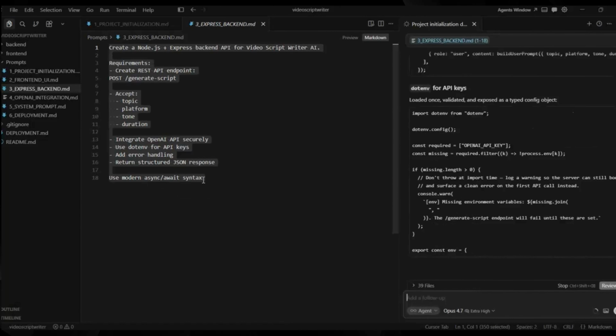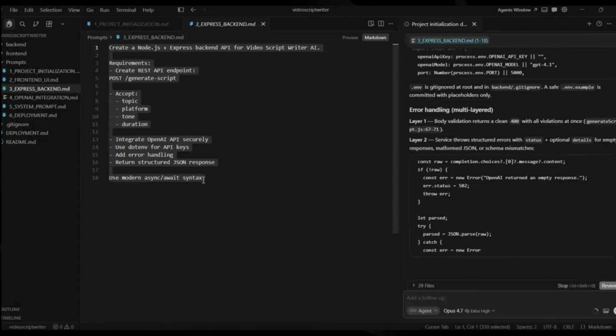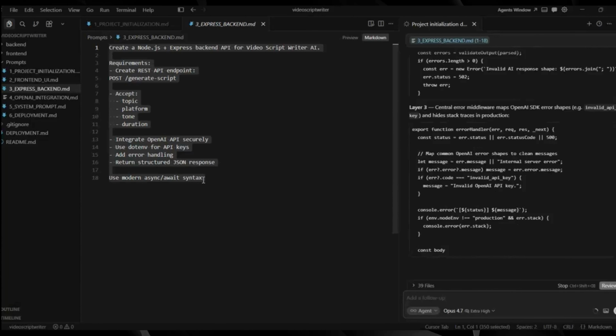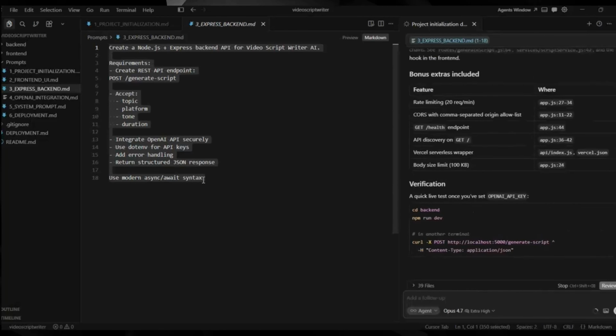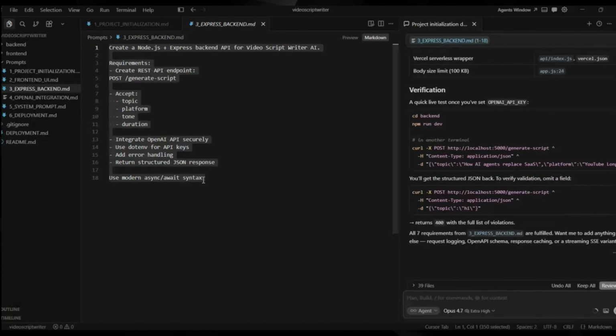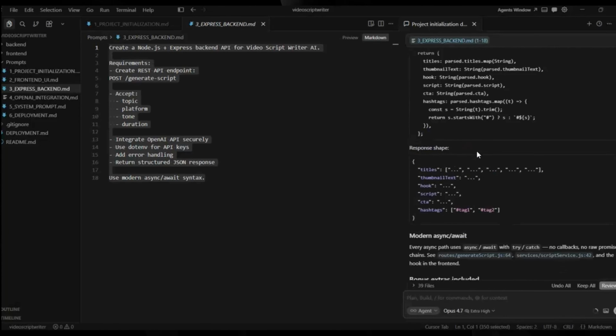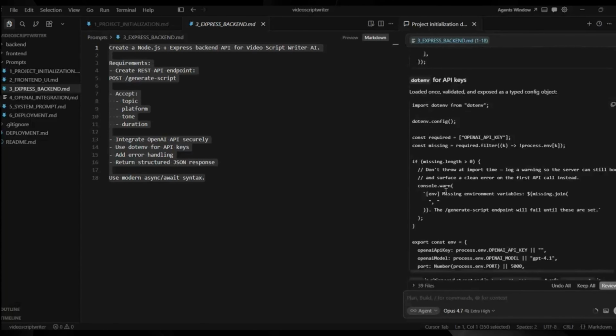CTA, and hashtags. Once you understand this flow, you can build your own AI application as well, whether it's an AI script writer, AI resume builder, AI email generator, or any other AI tool. The backend logic is very similar. Let's see what Cursor generates for us. Here, the generate script API is ready.